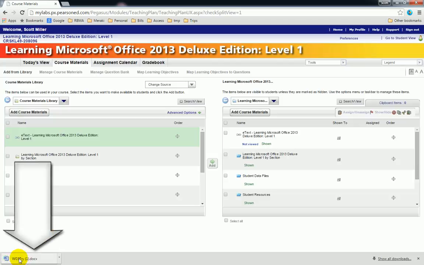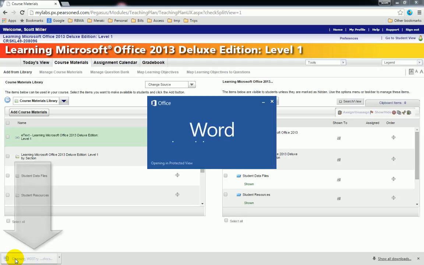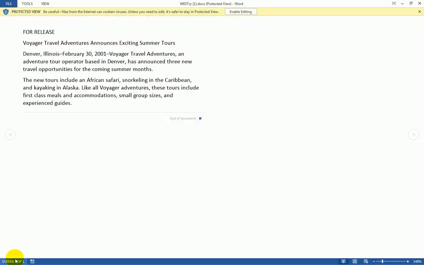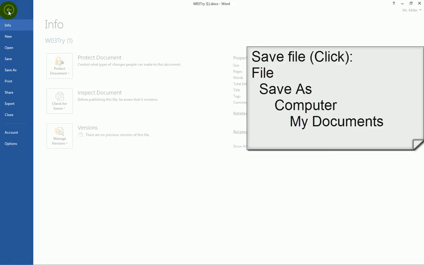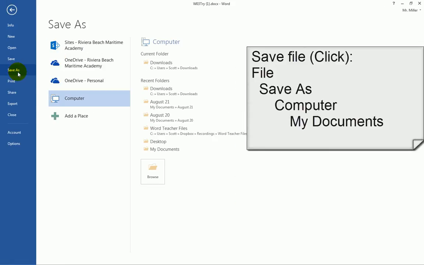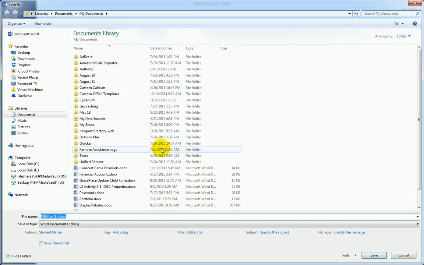I will click at the bottom in order to get the file open. That starts Word. It is opened in protected view, so I'm going to enable editing. And the last step is I want to save this to my dated folder. So I'm going to go to File, Save As, saving it to Documents.